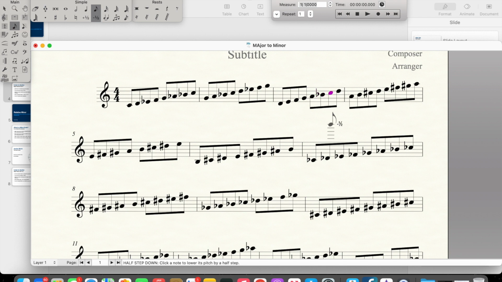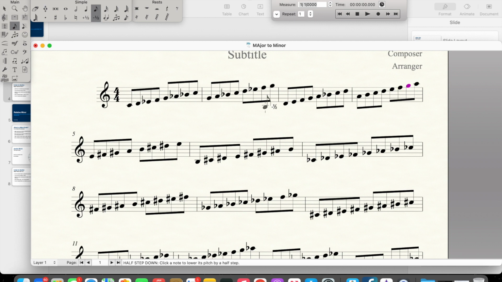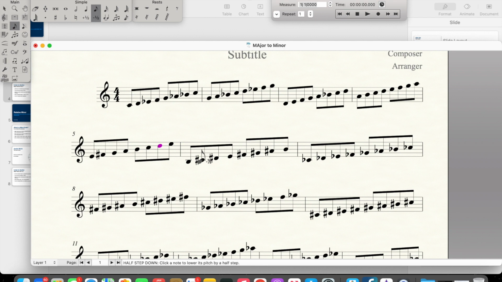All right. Turning A major into A minor. Go to 3, lower it, lower it, lower it. There we go. E major to E minor. I see the pattern here. I'm just changing 3 notes. So B major to B minor.